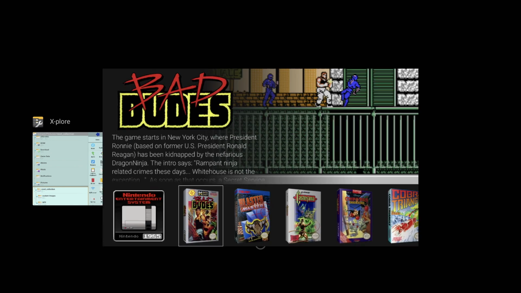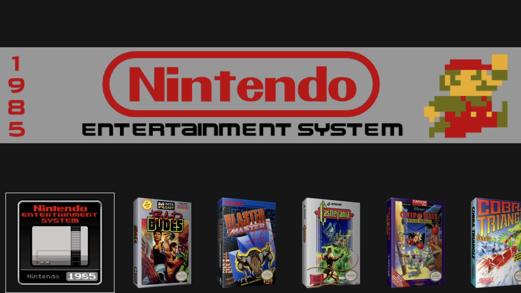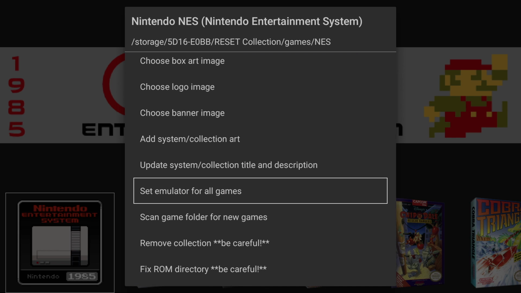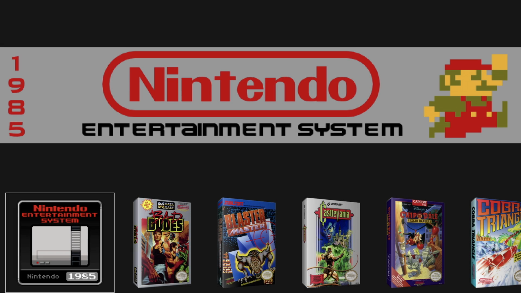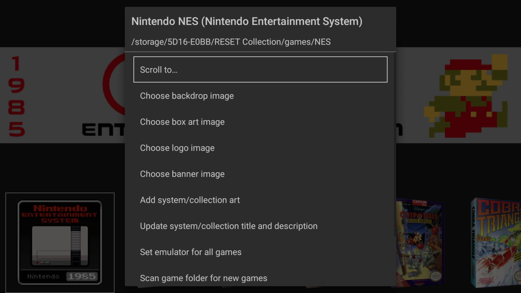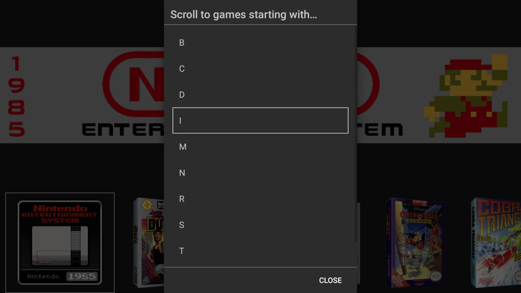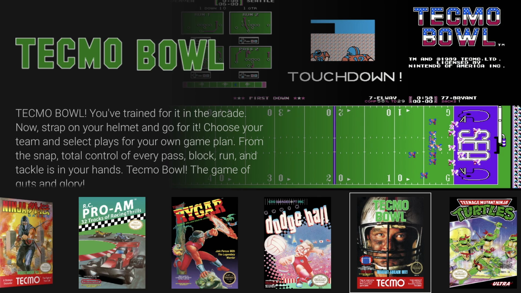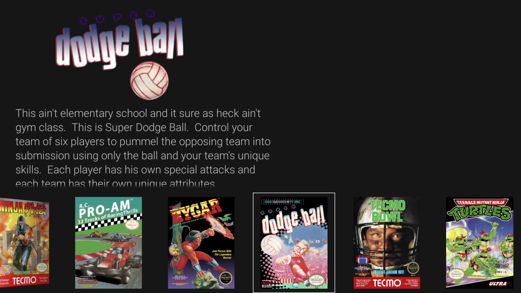You can also set the emulator for all games in a system by bringing up the system menu and select Set Emulator for all games. So now if you have a lot of games, you might want a convenient way to scroll through those games. This can be done by bringing up the game menu or the system menu and selecting Scroll To, and then selecting any of these letters will scroll you to the first game of that letter in your game collection.